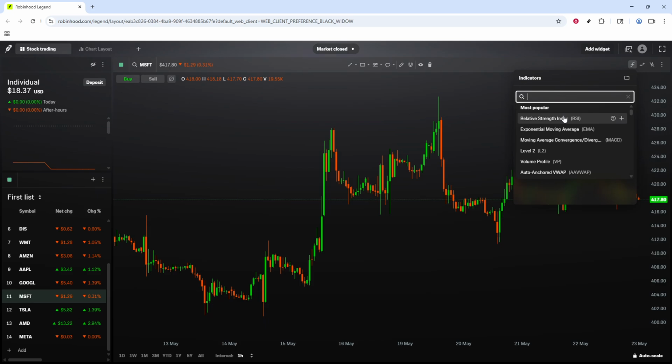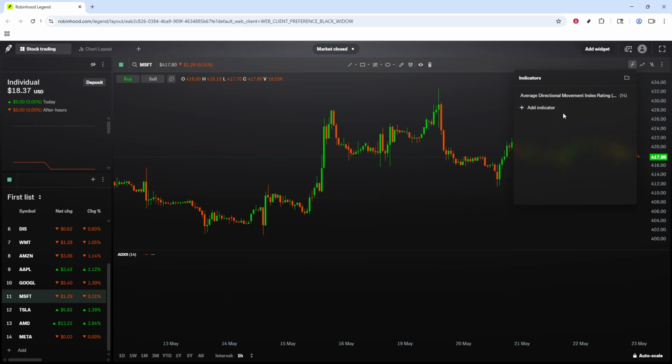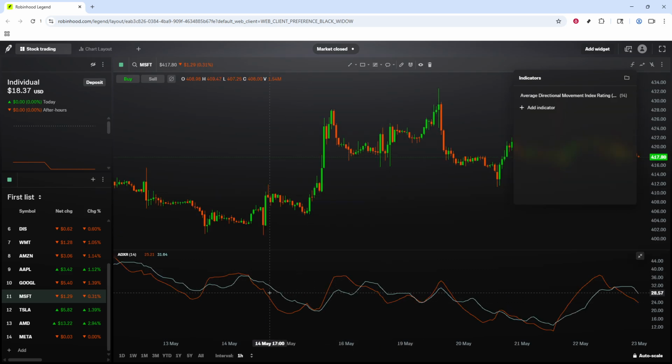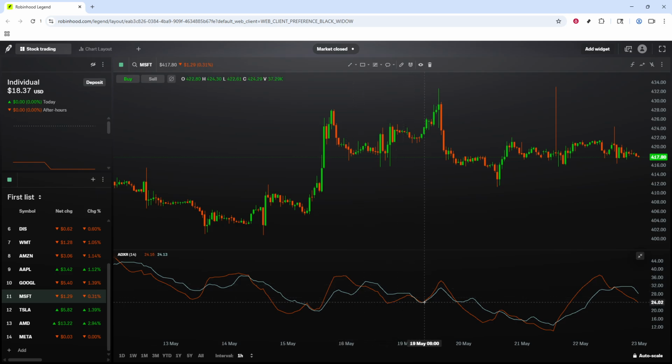After the list appears, you can scroll through the options manually or use the search box at the top of the panel. Click on the search box and type ADXR to locate the indicator more quickly. Once you see ADXR in the list, click on it to add it to your chart. The indicator will be applied automatically and will appear directly on your active chart once selected.